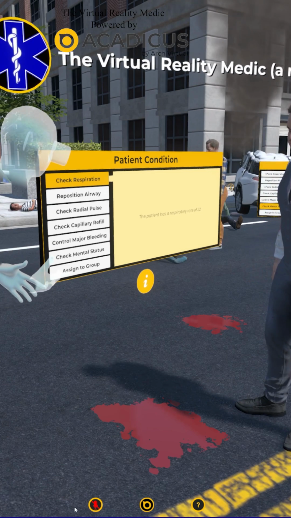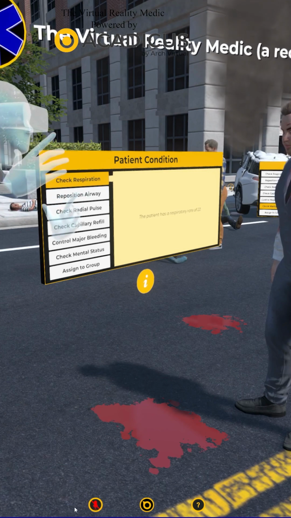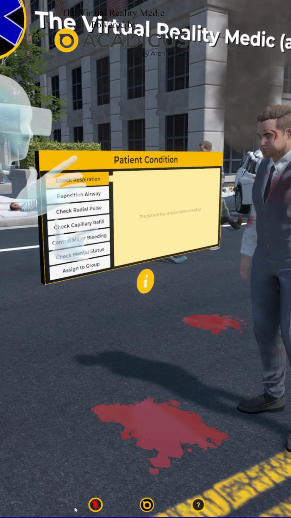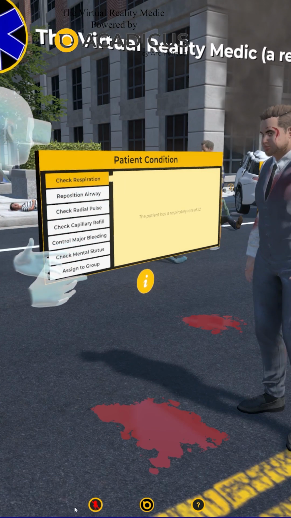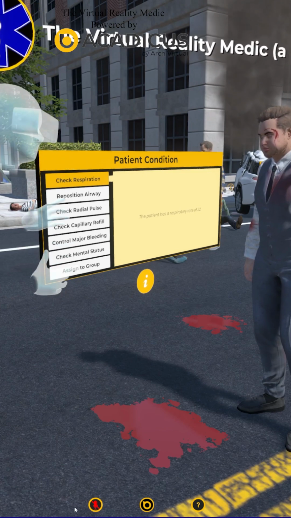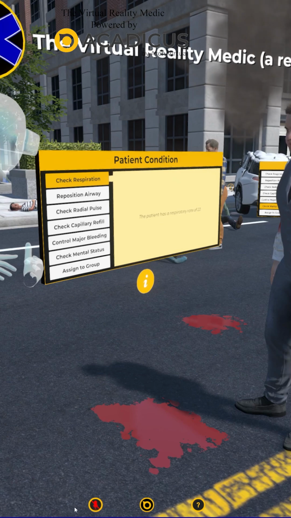All right, so his respiratory rate, and what I always do is I always think of it in my mind as RPM: respiratory, perfusion, and then mentation. Okay, so respiratory, perfusion, mentation. So check his respirations. His respirations are 22. That's pretty good. Maybe he's a little upset because he's just been through a really nasty incident here.